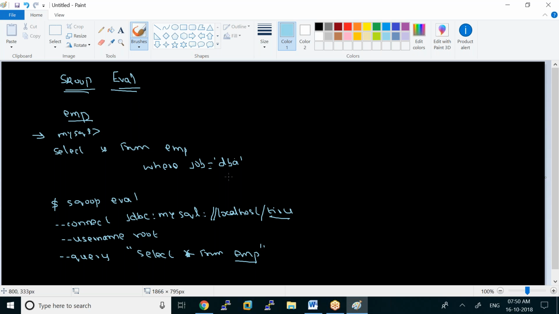Not only can you select here, you can also insert. For inserting, all three options are the same: sqoop eval, hyphen connect, hyphen username. I need to use the operator hyphen e. For inserting a new row, I execute hyphen e, under which I give the insert statement: insert into table name values. This is the insert command.